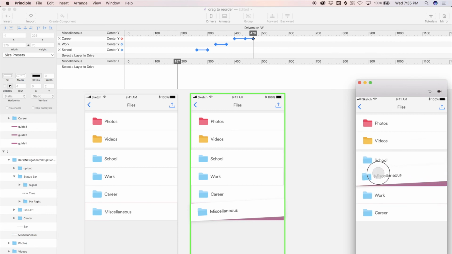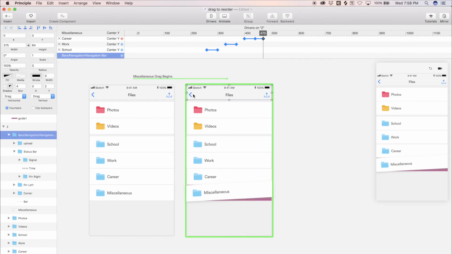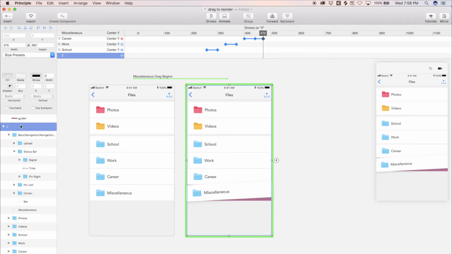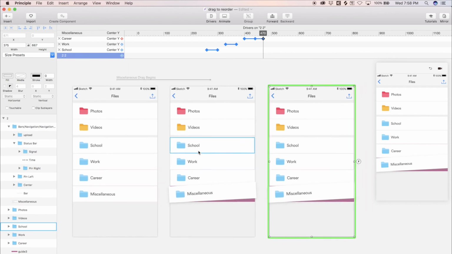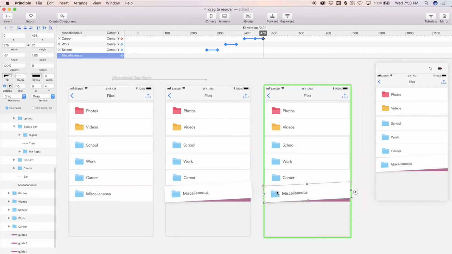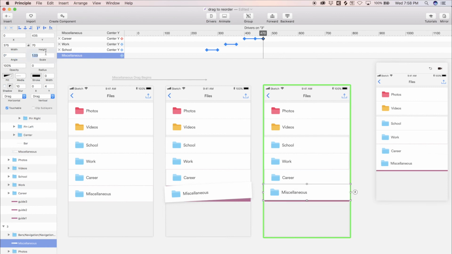So I'm actually going to drop it right in between school and work. This will be the point we drop. But in order to do that, we actually need to design another screen. So let's duplicate screen 2 here. Select it and press Command D to duplicate. And in this final screen, which we'll call screen 3, we can get rid of the shadow for this miscellaneous item. So deselect shadow, take the angle back to 0, take the scale back to 1, so it's in its original state.